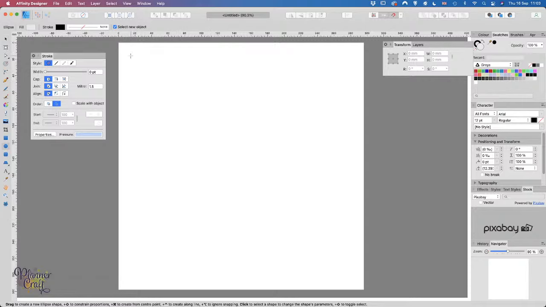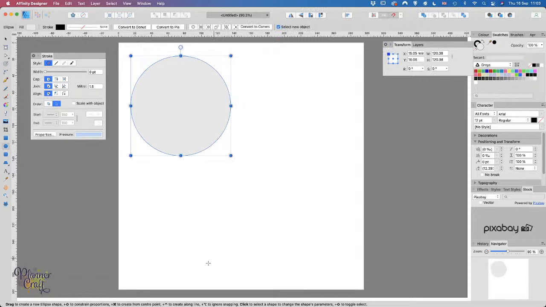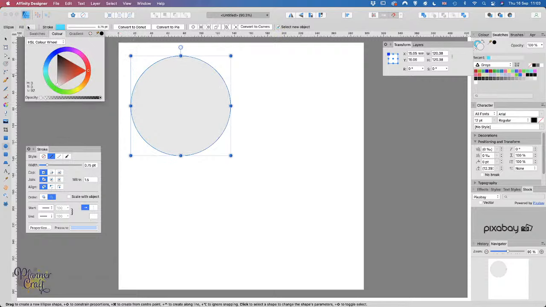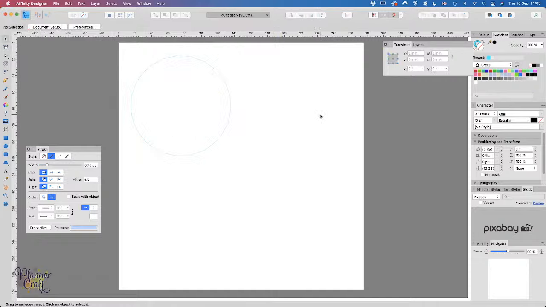So you're going to draw a circle, like so. Now, I am going to put a stroke on it. I'm going to set my stroke to a light blue. And I'm going to take out the fill. So now if I click off it, you can see that I have a blue circle.